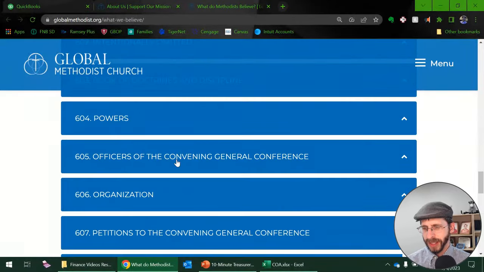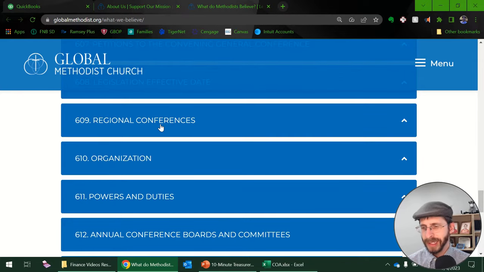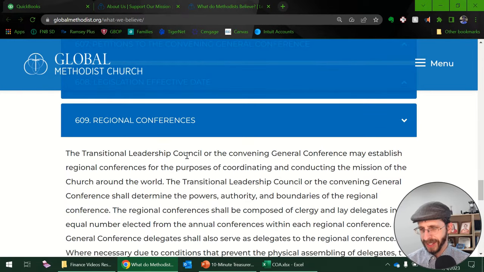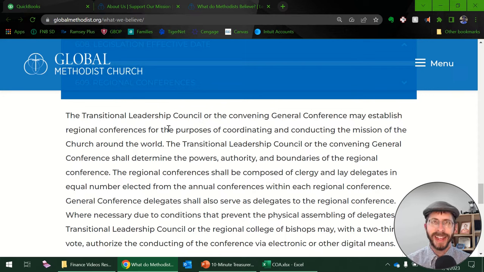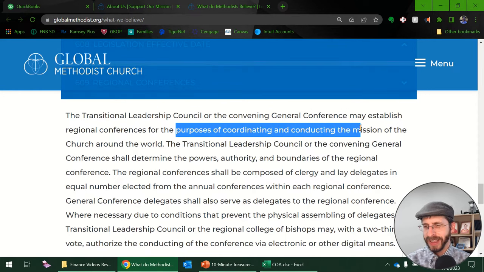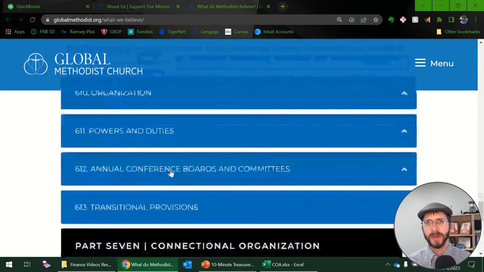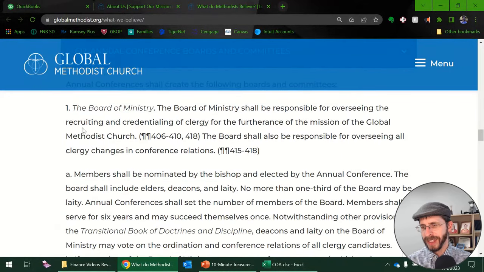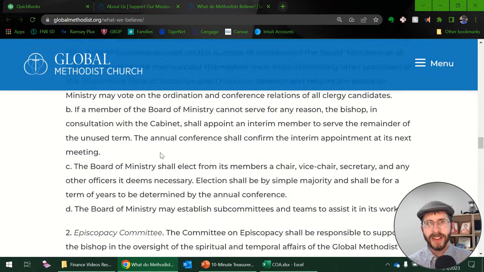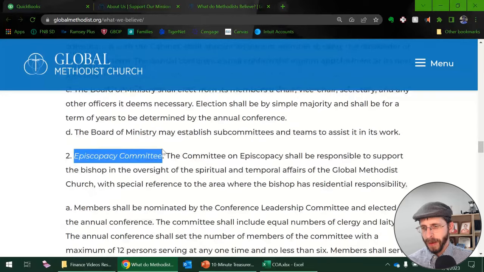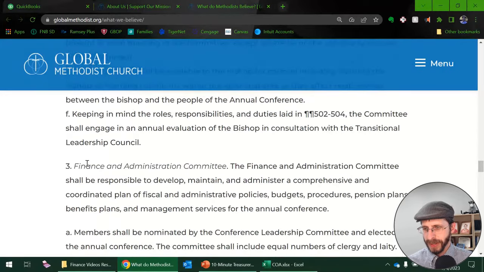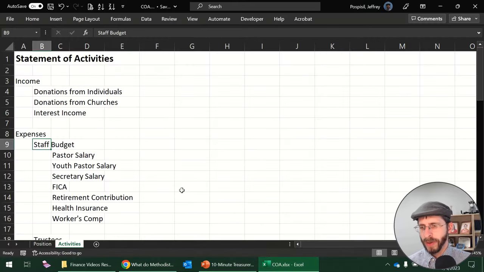here it is. This is the bylaws of the Global Methodists who I'm working with. And their conference, again, it says that part of their mission is the mission of the whole overall Global Methodist. So it's, again, worship, love, and witness. And then they do have various different boards, Board of Ministry, Episcopacy, and Finance Administration, and some others. And each conference is what they call it, will have their own one.